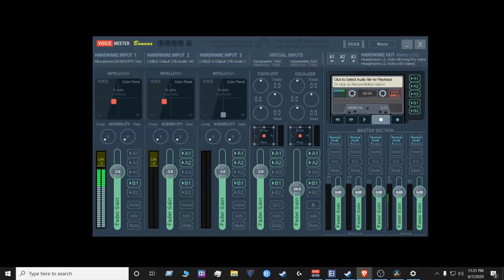Hey, what's up guys, Andrew here, and in this video I'll show you how to separate tracks in OBS to prevent Twitch and YouTube copyright strikes.